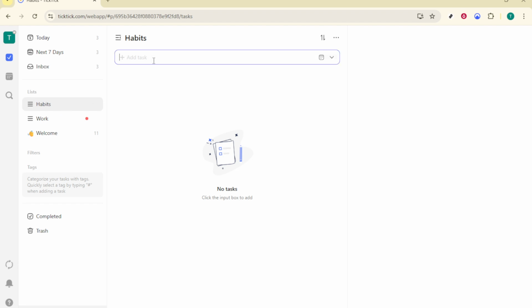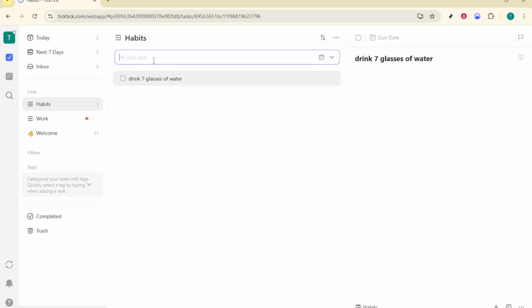Add reminders to make the habit hard to miss. 1 or 2 reminders are usually enough. Think morning for planning or evening for wind down routines. You can also assign your habit to a routine slot, morning, afternoon, or night. This organizes your habits by time of day and makes your today view easier to scan.